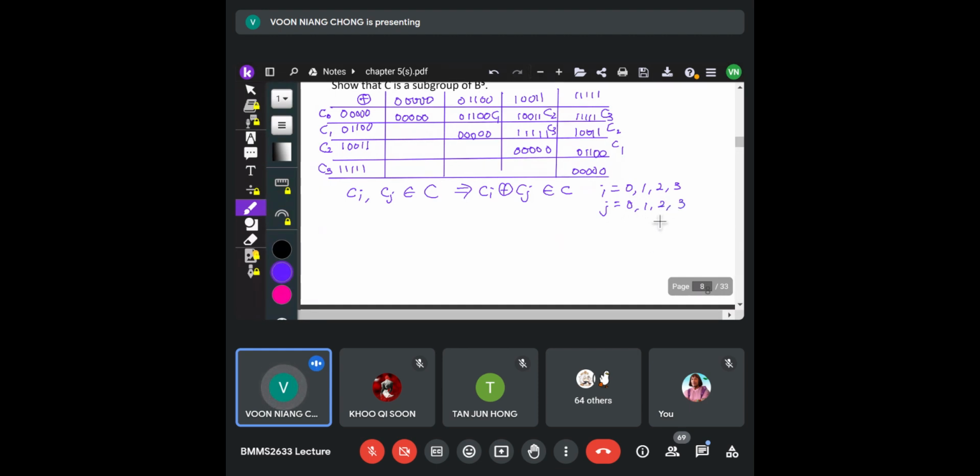Okay, so you no need to write for all one by one. You no need to write C0, C1, C0, C2, C0, C3, and so on. You only need to put it in a general form like this to show that it is all from C0 to C3. So this is the first condition to show a subgroup.